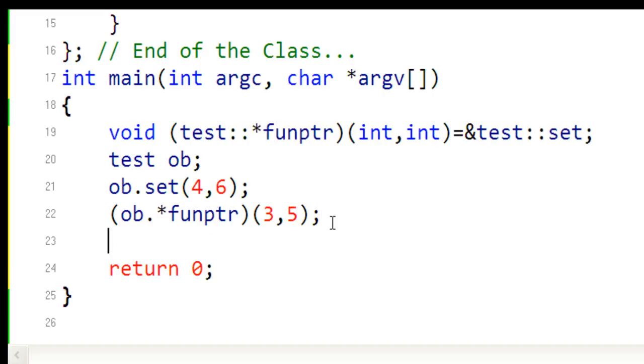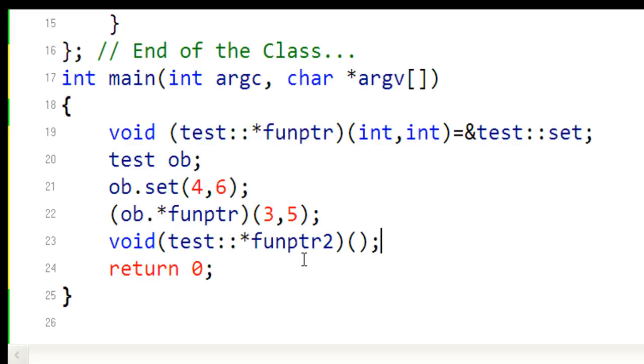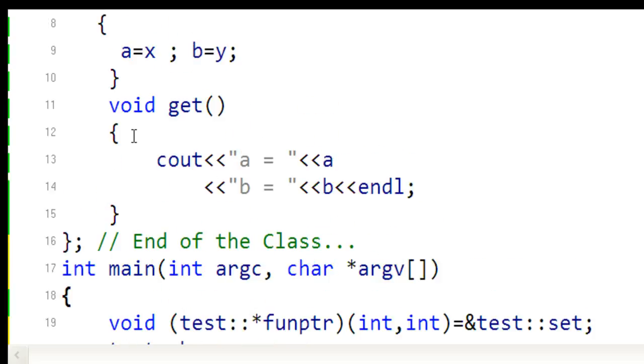Now I could access it in a different way also. For example, I will create another function pointer, void test colon colon, where colon colon is the scope resolution operator. That means I want to create another function pointer, fun ptr second, and this also belongs to the class test, and it has no arguments whatsoever. That means I'm telling the compiler that this function pointer second is going to point to some member function which has a void return type and which takes no arguments, and definitely there is one function like get which has a return type of void and takes no values whatsoever.